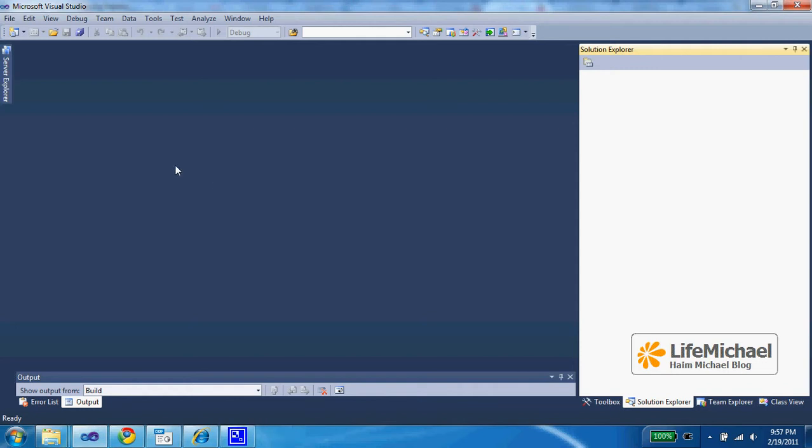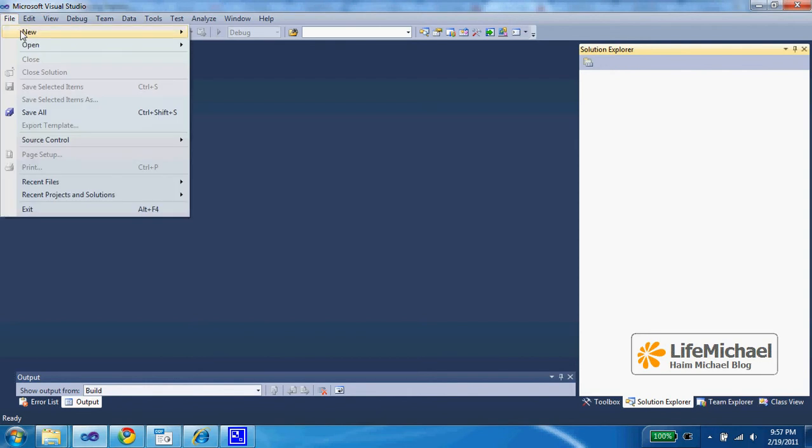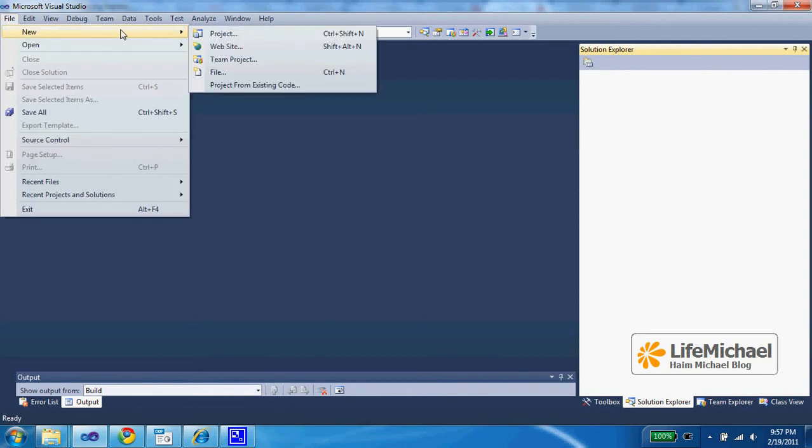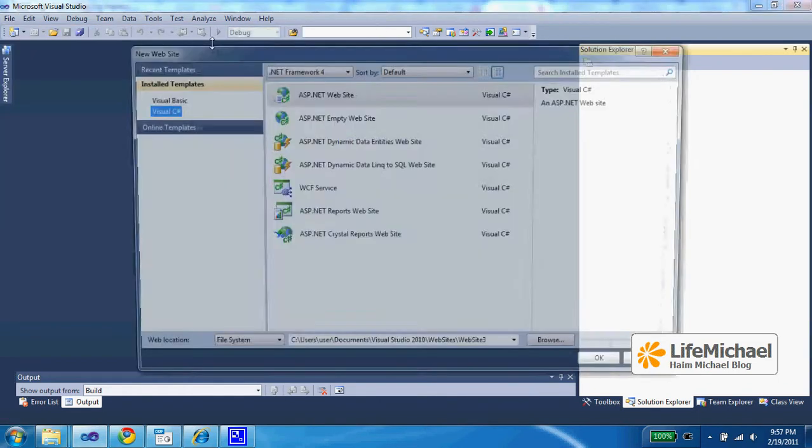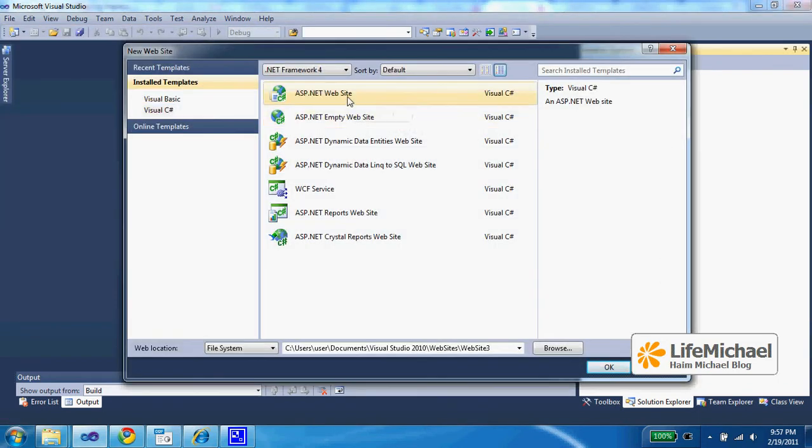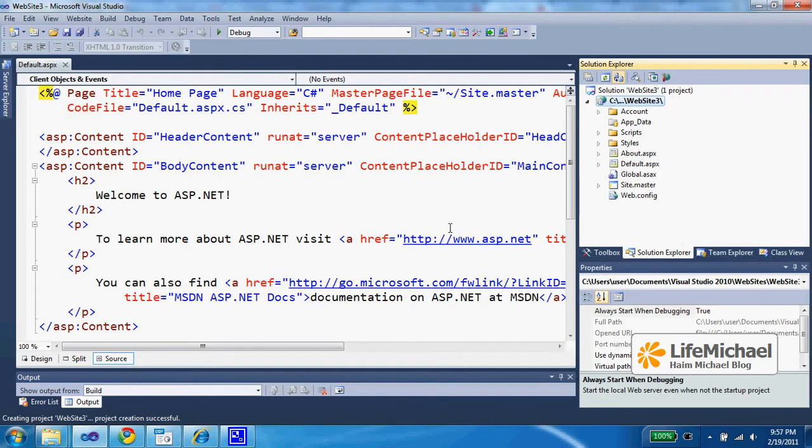Instead of creating an ASP.NET web application, we can create an ASP.NET website. Let's select File, New, and Website. Here we can select either an ASP.NET website with pre-ready components or an empty website. Let's press OK, and here is the website.